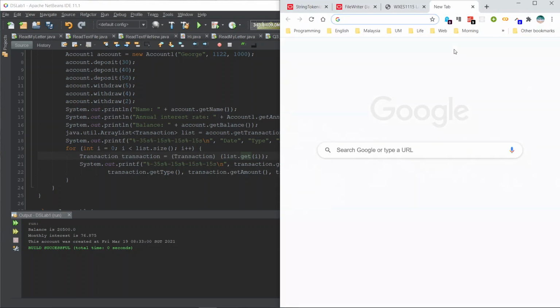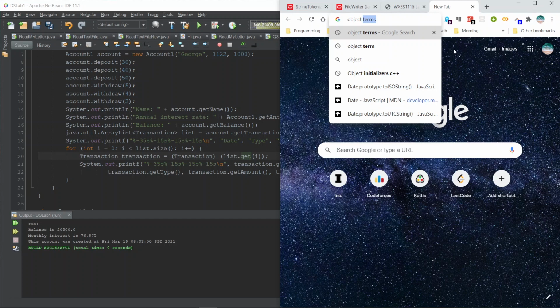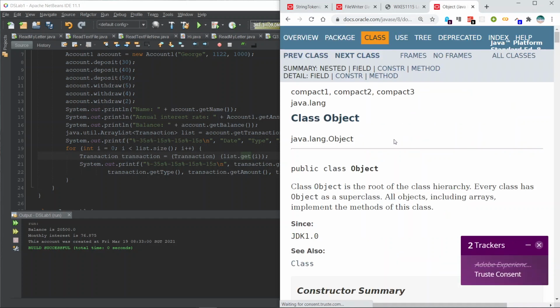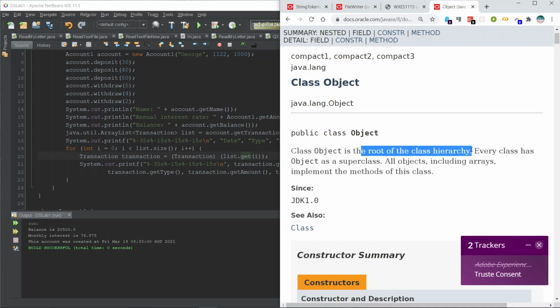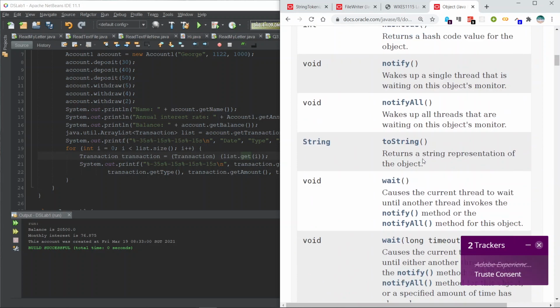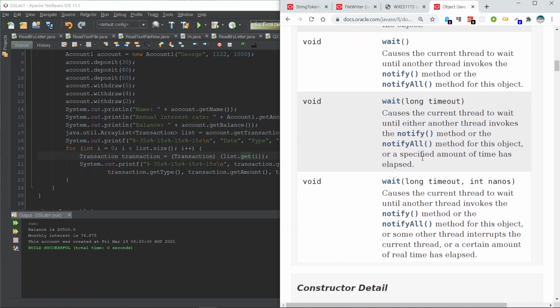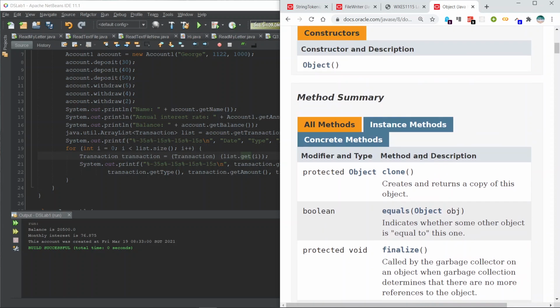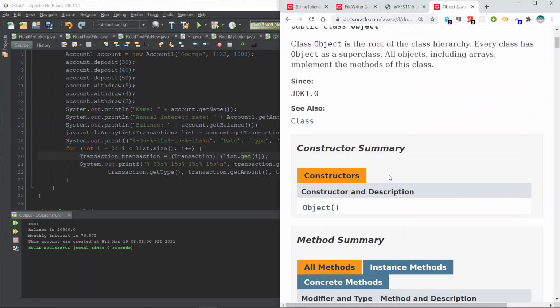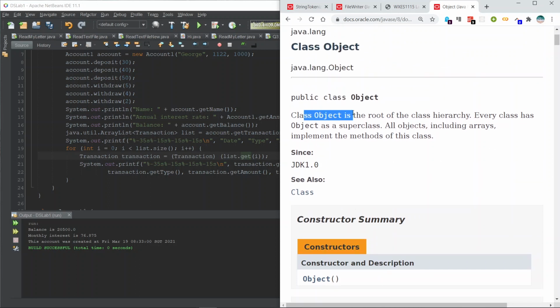Let me search something for you. Object Java SE 8. Class Object is the root of the class hierarchy. Every class has Object as a superclass. All objects, including arrays, implement the methods of this class. So all the built-in classes will have the methods clone, equals, finalize, getClass, because they inherit the class Object.